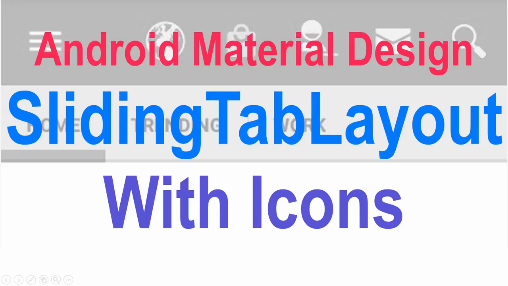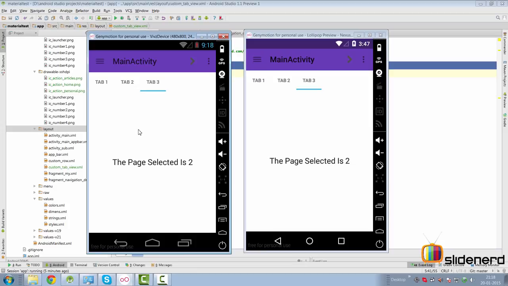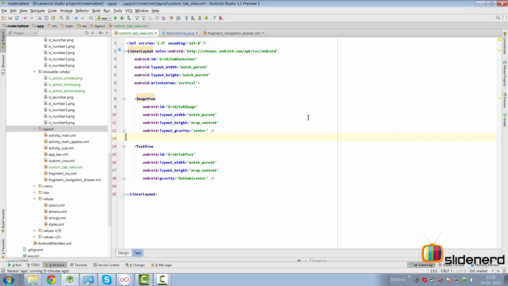So let's get started. The left side is a pre-lollipop device and the right side has the lollipop device out here. This is how our tabs currently look. We want icons in our tabs at different positions, different icons. So going back, the first thing that we need to do for that is make our custom layout file, which in my case is called customtabview.xml.